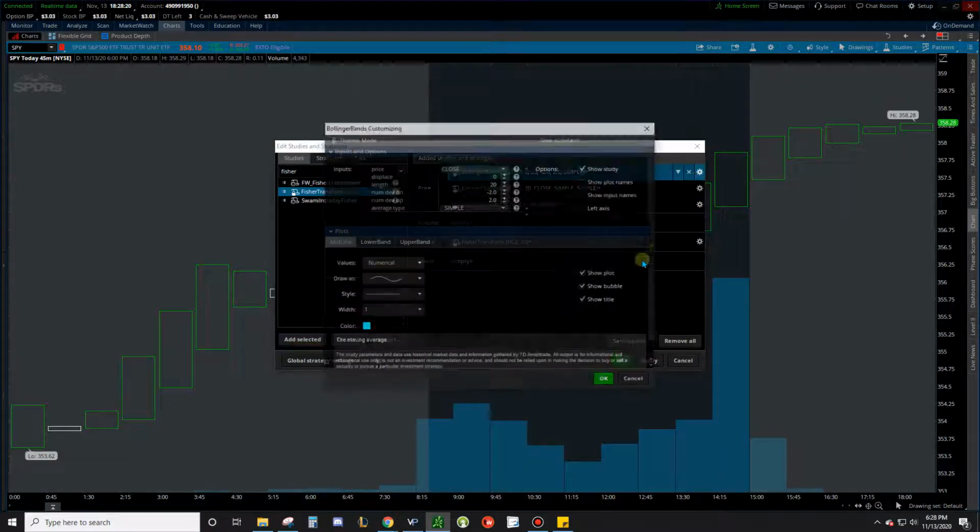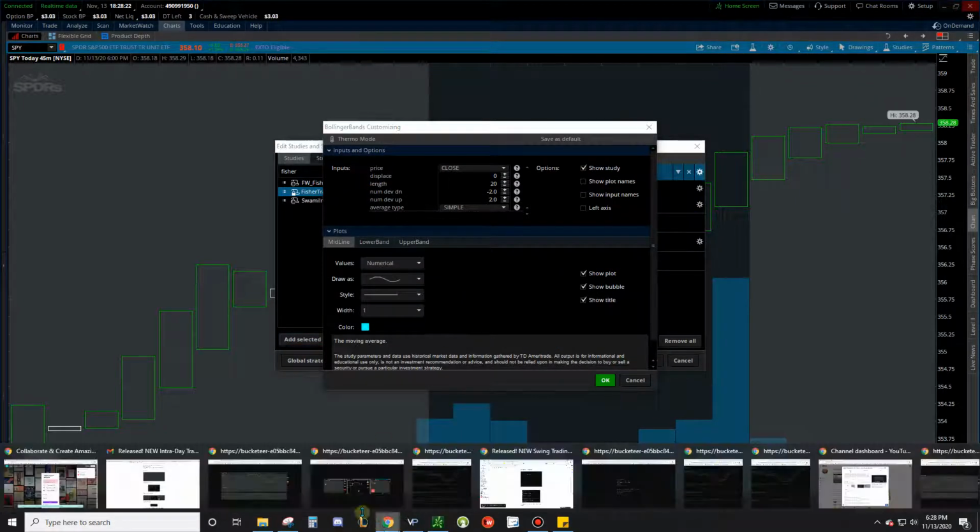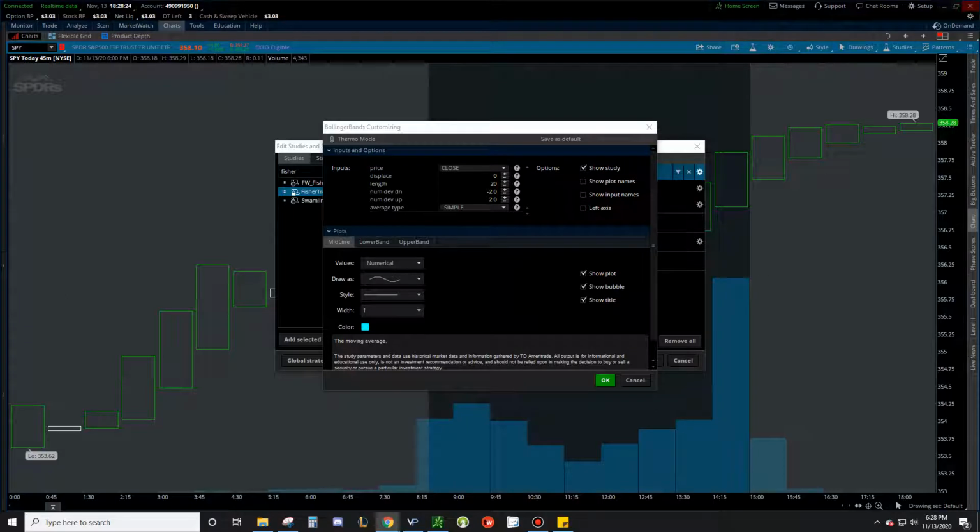We're going to start with Bollinger Bands here. With this, basically you've got the close for price. We're going to displace by 1, and length is 10. Number of deviations down, number of deviations up, we're just going to change this to 0.1 and then 0.1. Super easy. And then the average type is going to be whole.